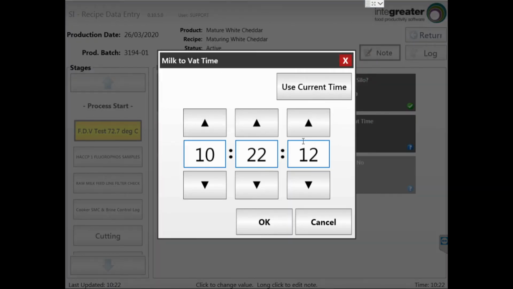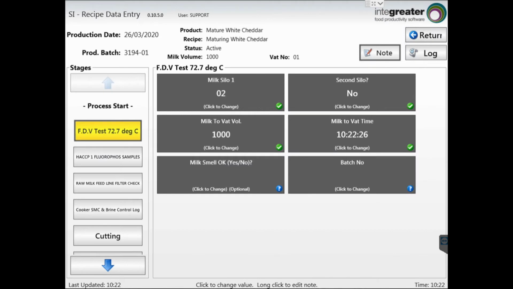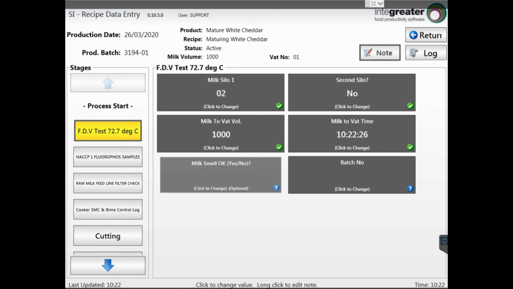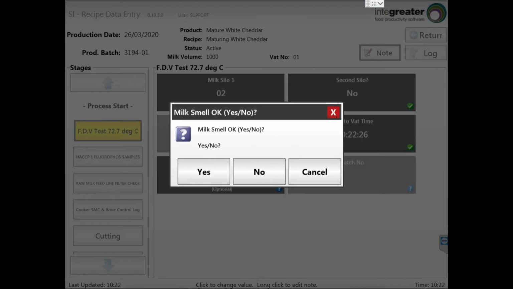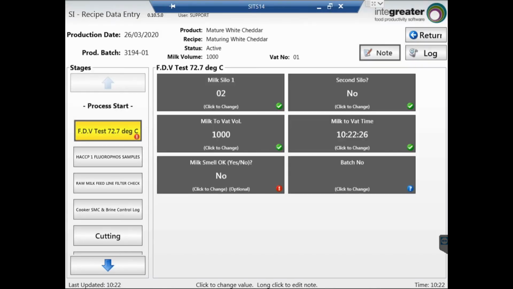So then I've got another question, which is, does the milk smell okay? Now, if I was to say yes, that's going to tell me that that's absolutely fine. But if I said no, it might be that that's raised as a non-conformance. So you can see now we've got a little exclamation mark showing me that there is a potential problem with this. Now, a non-conformance can be something that would stop the process altogether and not let you continue. Or it might be something that lets you continue. It's just a warning, but at least you've been able to record that.